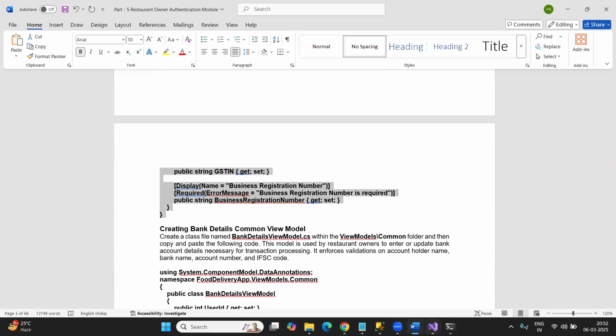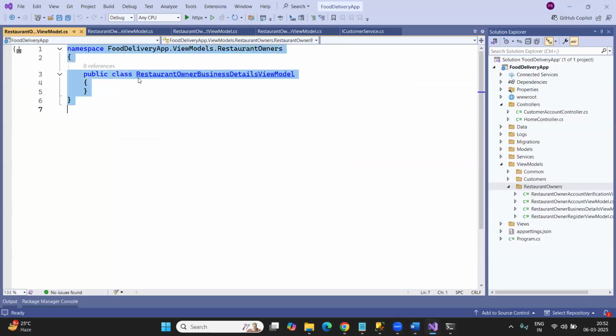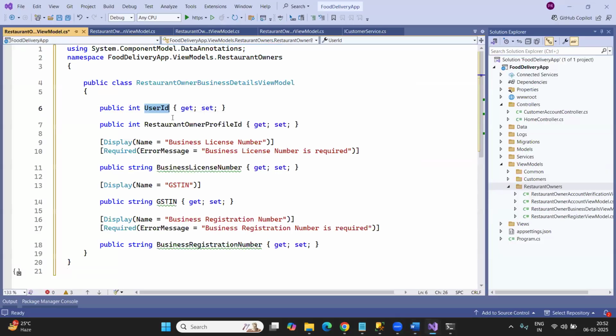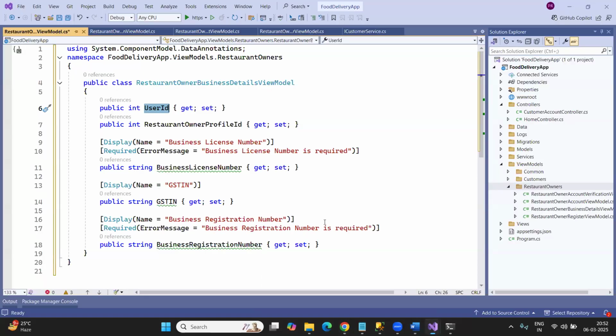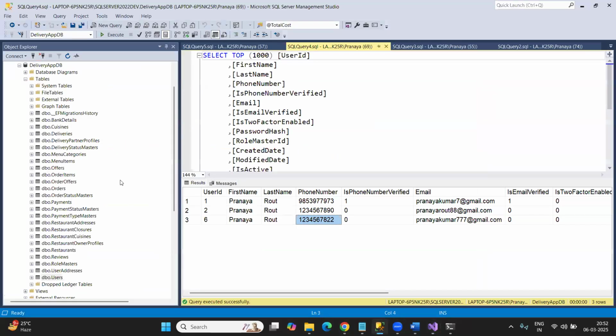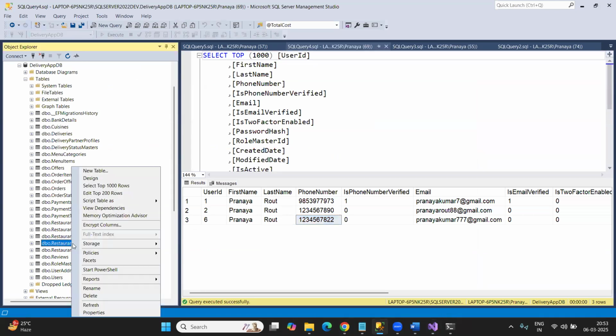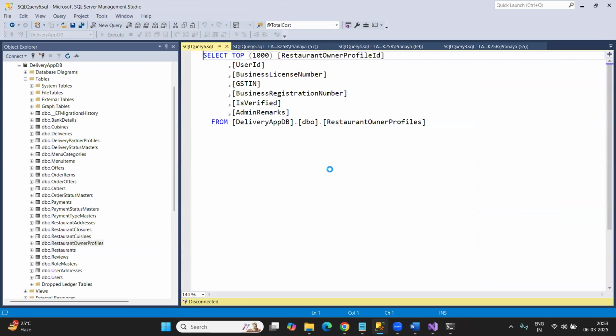So now let me provide this information here. This is the page user ID. Yes, definitely this page will be accessible only to the logged in user. Logged in user means he must have that user ID. And the restaurant owner profile information will come from this table, my restaurant owner profile table. So from this table, it is going to get the data.